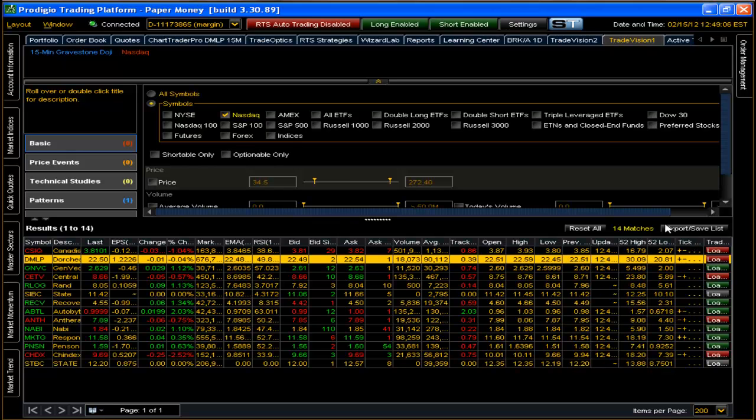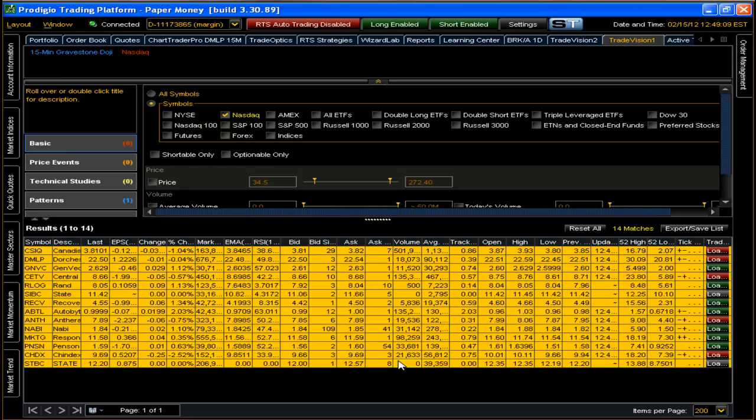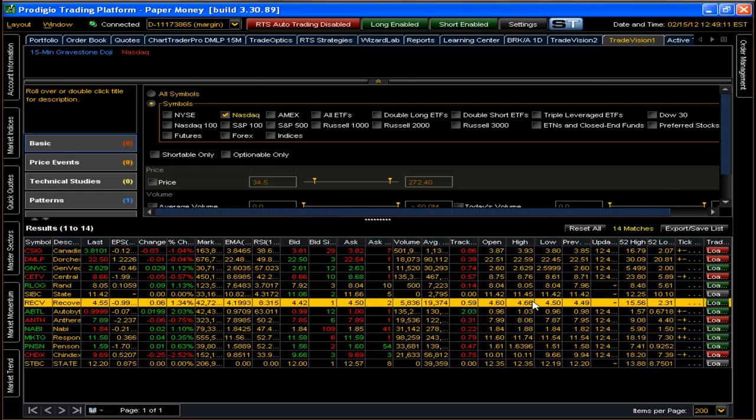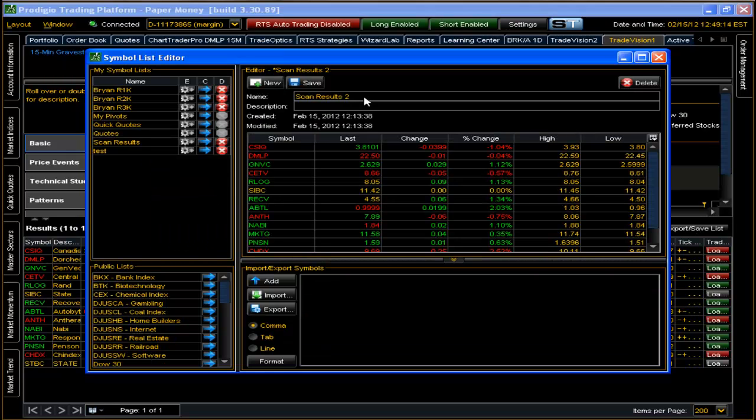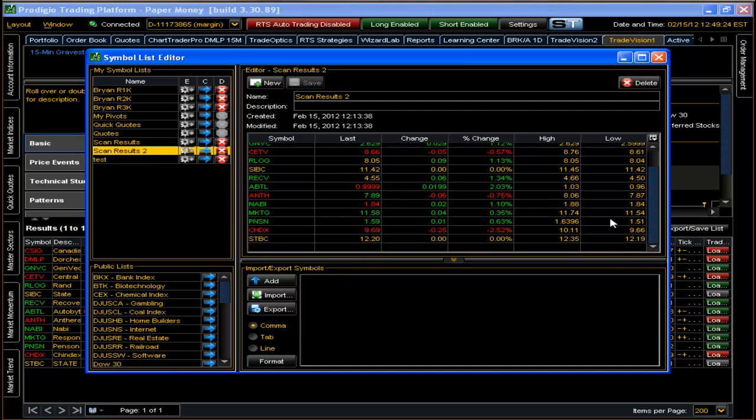One other thing to mention is that if you have a list that you want to do something with, you can always export that list into a symbol list, right? And so I can call this scan results 2, right? I can save this, and I've actually got a Prodigio list called scan results 2, which has the output of all of those various symbol lists, right? And then I can take all of these lists and I can export this, etc.